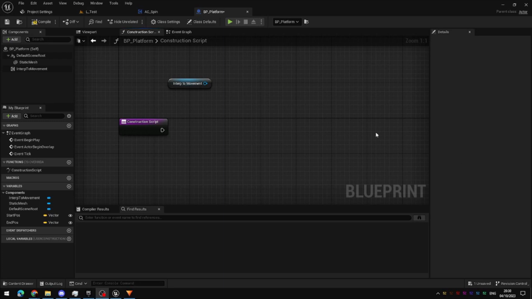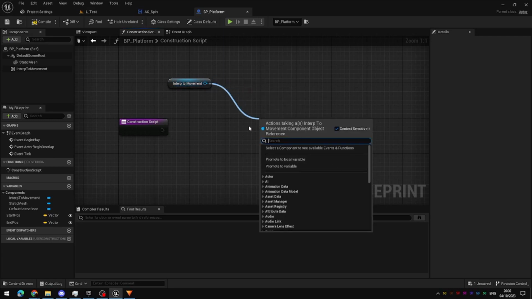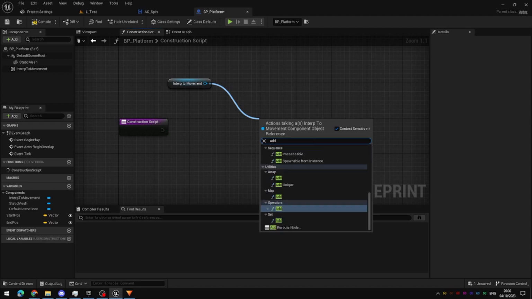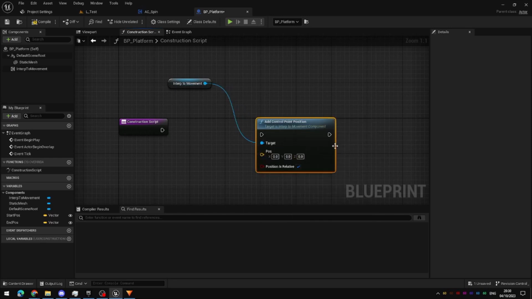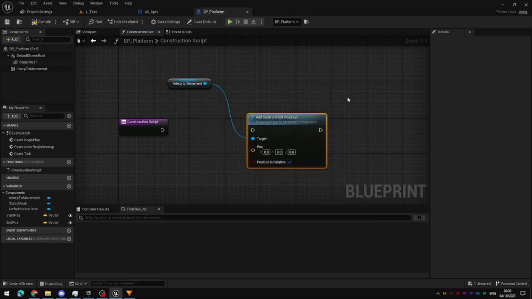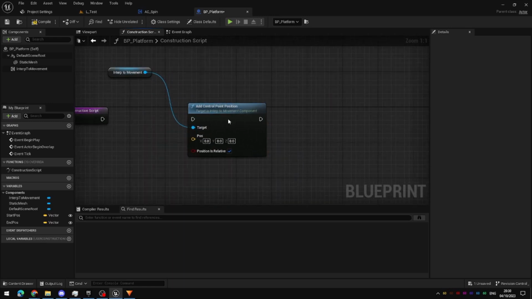Now that we have that reference in place, you can drag off from the little blue pin here using the left mouse button to obtain access to the different blueprint nodes that will affect the InterpToMovement component. For example, if I type add control point, I don't even need to get that far before we see a node is here for add control point position.